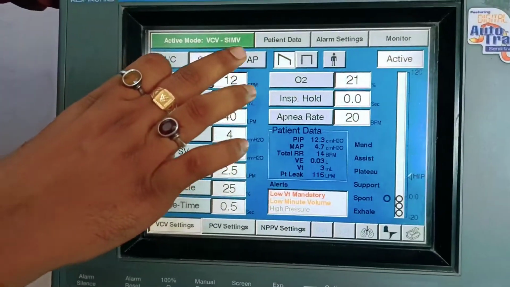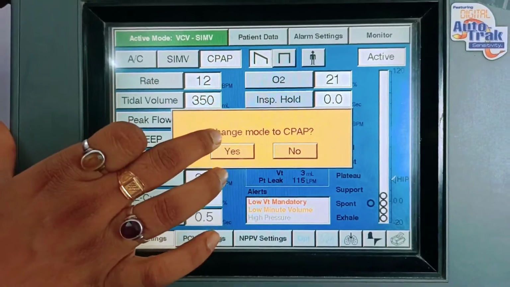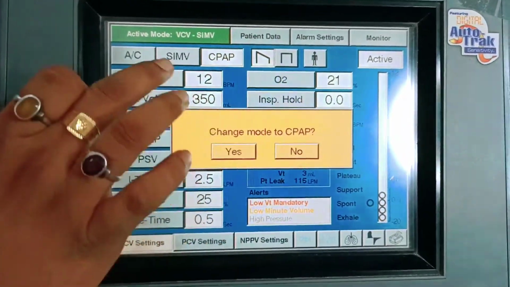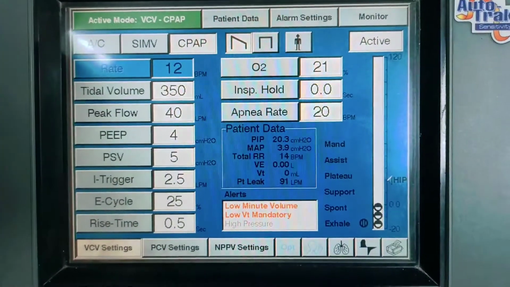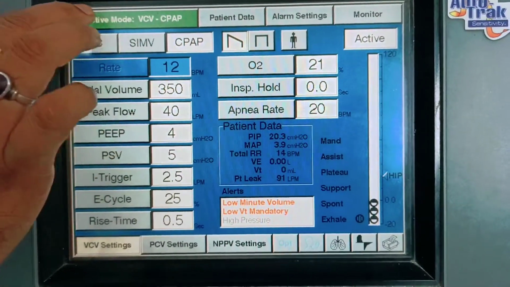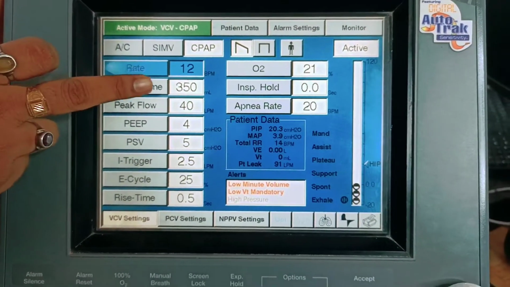Suppose you want to go to CPAP mode, we have to choose CPAP, then we have to change the SIMV mode into CPAP mode. That prompt will come and then we have to choose yes. Then ultimately you can see this is on volume control ventilation on CPAP mode. Here you can see the data which we have to select.